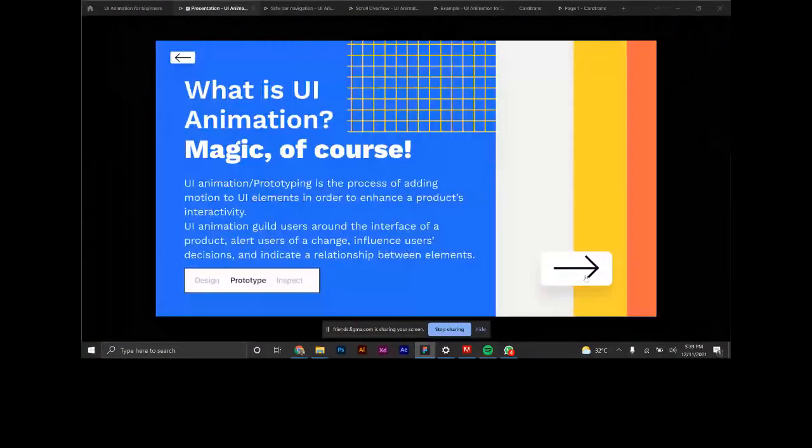So I'm not going to read out everything I wrote here because, like I said earlier on, Victor has done justice to everything. So, like I said, UI animation, or prototyping as it is popularly called, is just a process of adding motion to your UI elements.